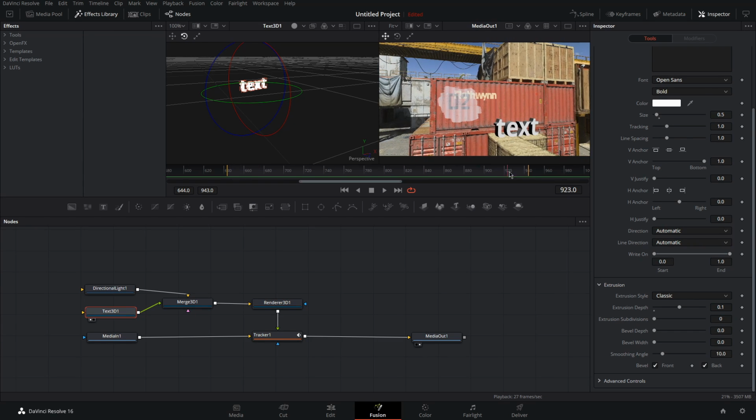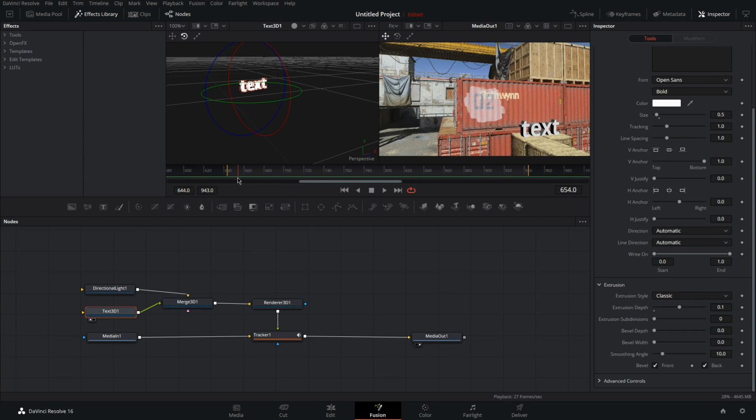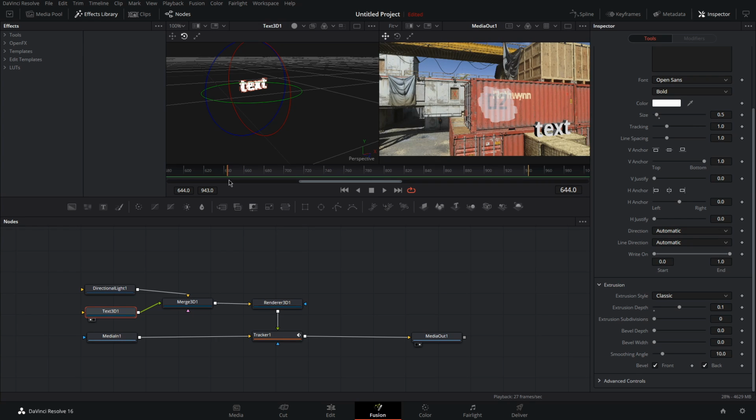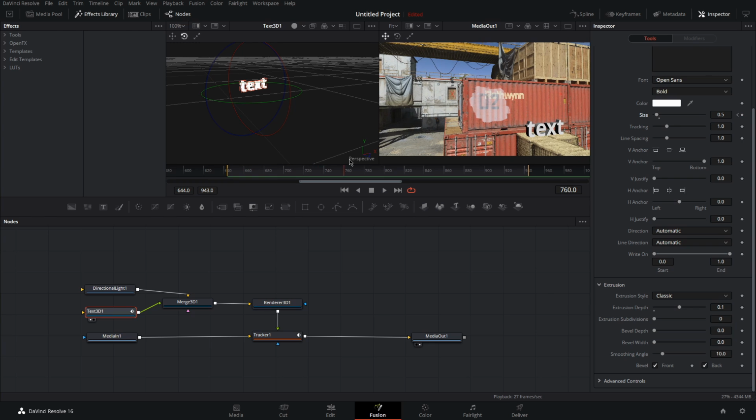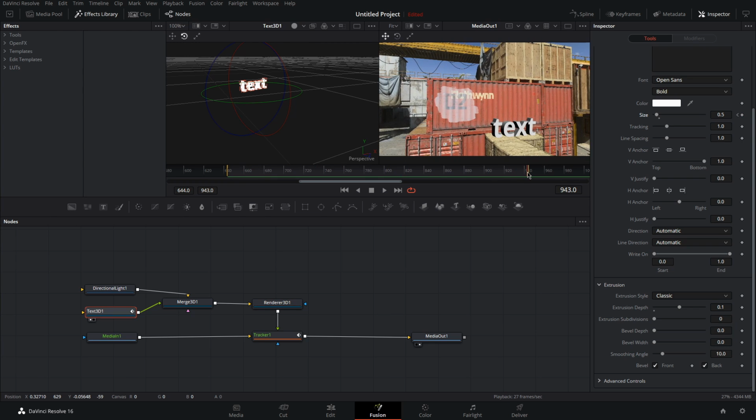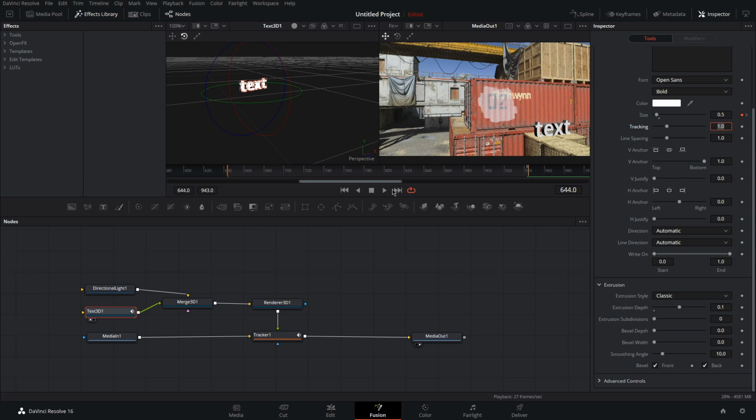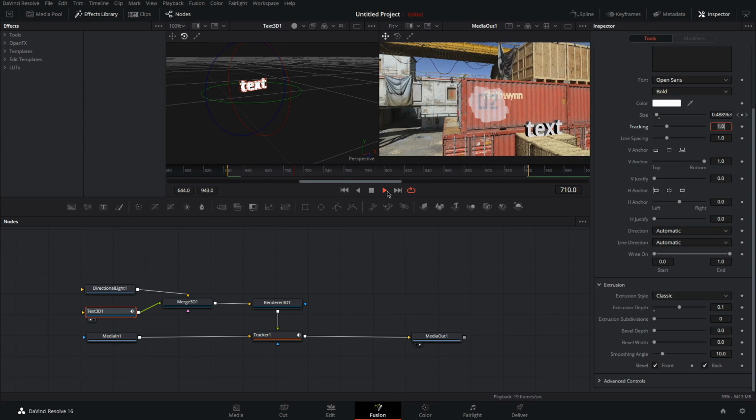So, it's almost perfect, but as you can see, it kind of grows a little bit as the scene goes on. So what we're going to do is just keyframe the size. At the beginning, we're going to keyframe it at 0.5, and then we're going to go to the end and keyframe it to 0.45. This will slightly shrink it as the scene goes on, and will negate that growing effect. Alright, let's play the video and see how it looks.